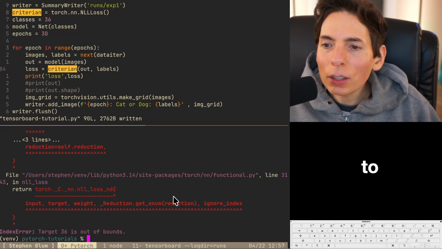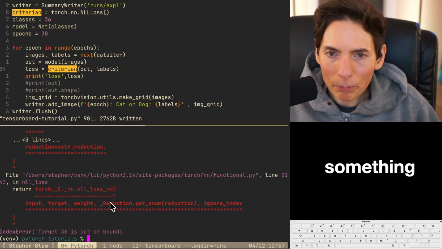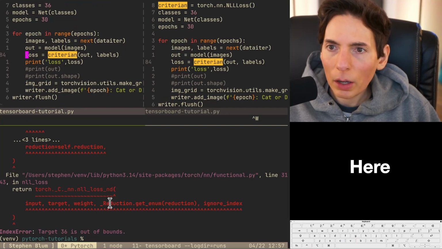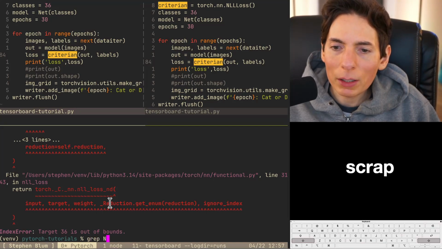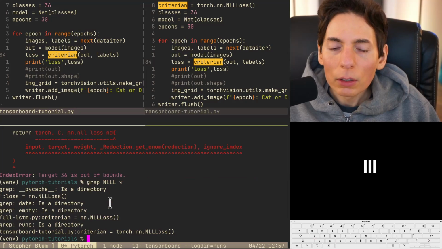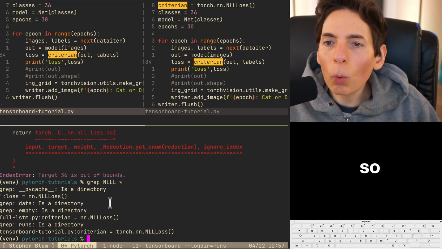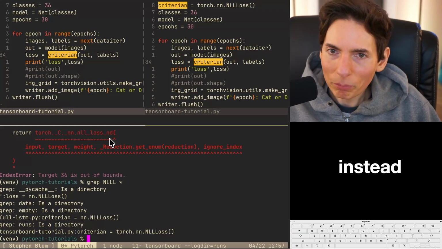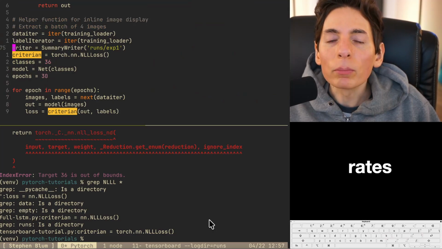So I need to see here the index error: 36 is out of bounds. Do we need to specify something here? I believe we should be able to find it. Grep. We'll do this grep in the loss star. No, we don't. I don't think so. Yeah, it's just like that. So why is it out of bounds? Do we need to reshape it? Is it only batch size of 1? What if we just did cross entropy instead? Let's just do cross entropy, and we'll deal with lower learning rates.